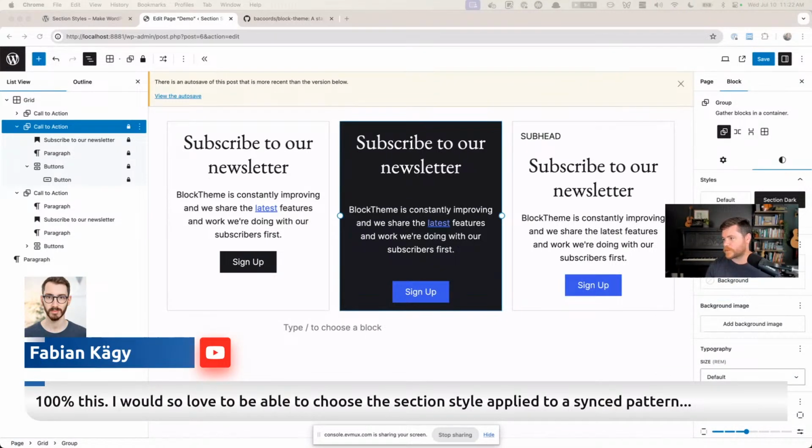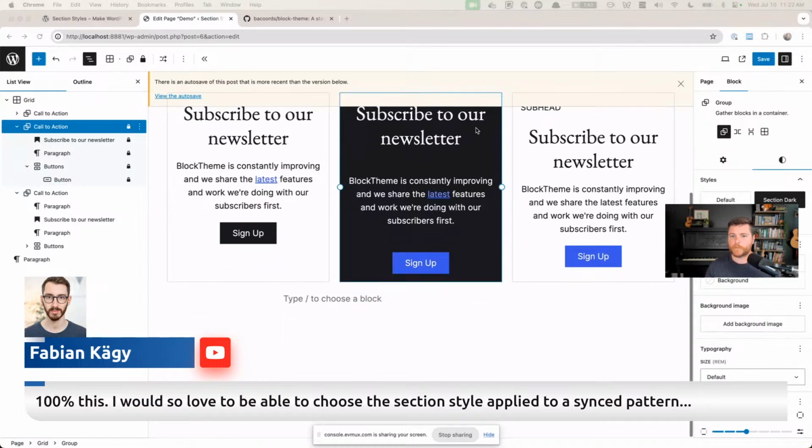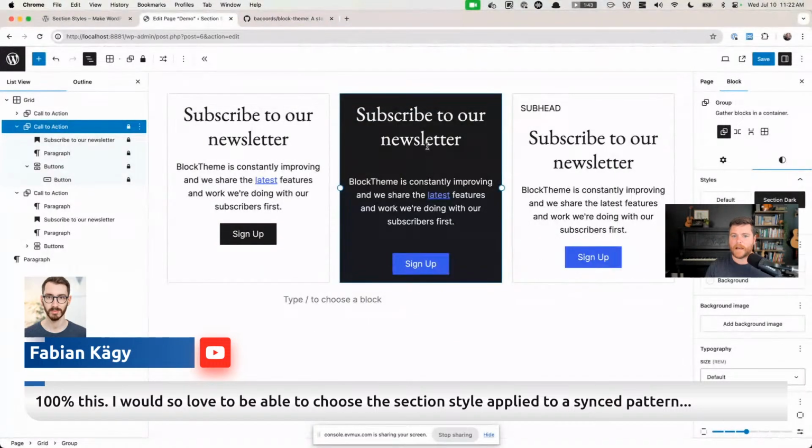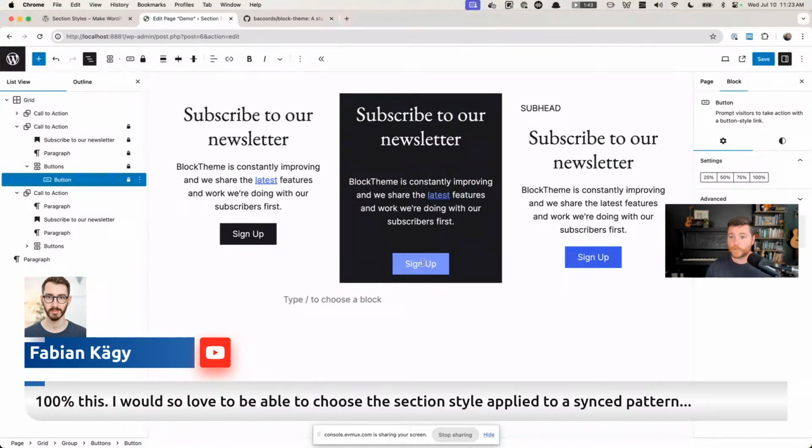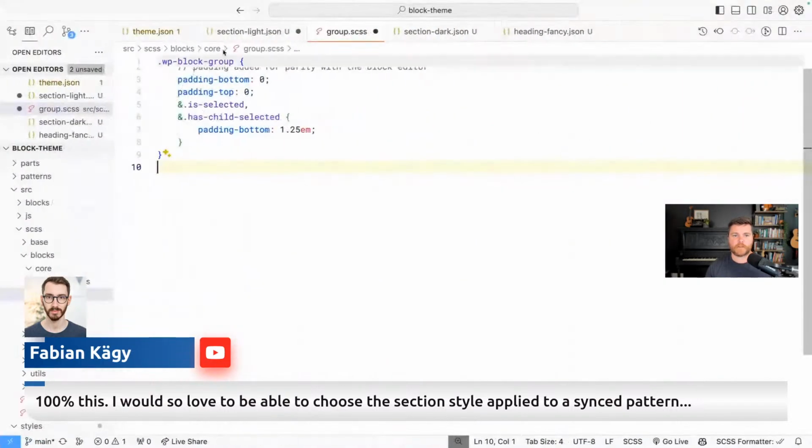I would love to be able to choose the section style applied to a synced pattern. Yep, I think that's the final place we need to get, which is I would like to be able to make a partially synced pattern. I would like to be able to turn on which parts are editable, and I would like to be able to control the style of it in the same way using this sort of JSON style approach. I think all of that working together, and the ability to do subcomponents, where if I have this component here and yet my button has its own styles, I need to be able to control those. All of that stuff needs to work, whether it's through making CSS variables and renaming them, or just being able to come into your section.